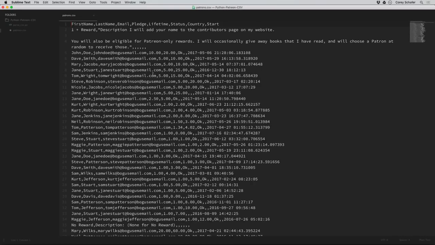It's called patrons.csv. When I first open up this file, there are a couple of things that pop out to me. First of all, our first row is our headers. We can see that the information in this file is going to be first name, last name, email, pledge, lifetime, status, country, and start. Now, I really don't know what all those fields mean, but I'm only concerned with the first name and last name, so that's okay.